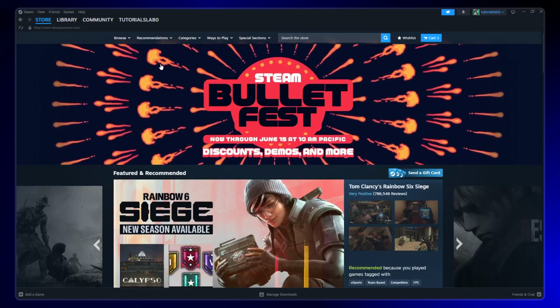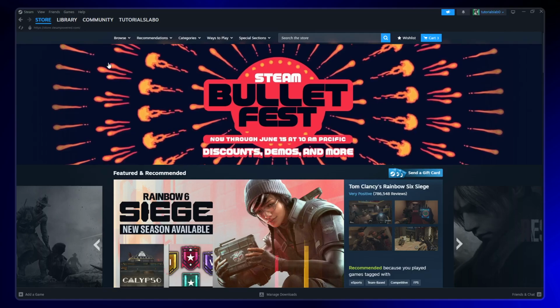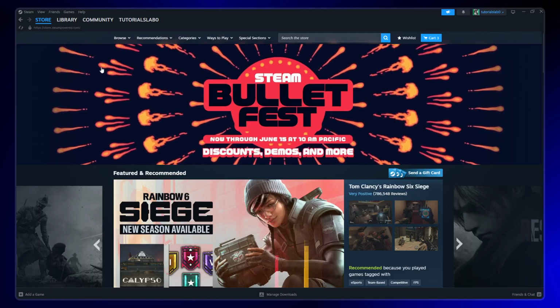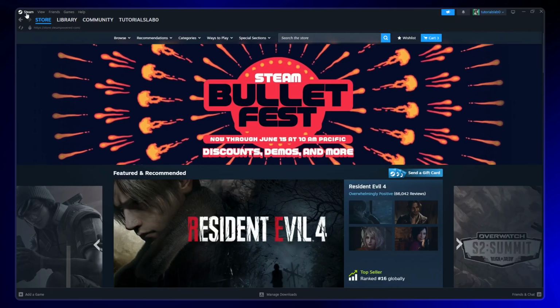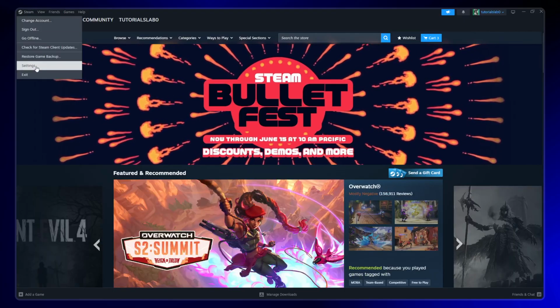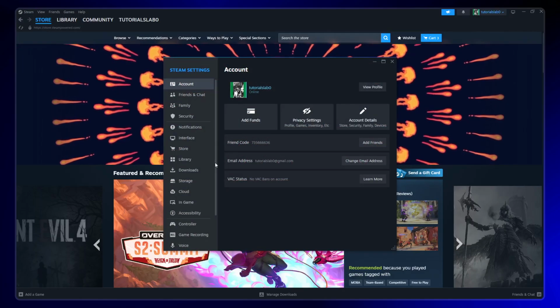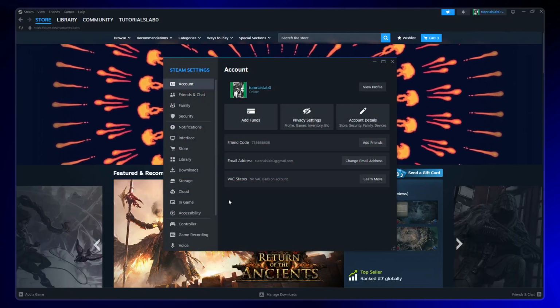First, open your Steam app and log in with your credentials. Once you're logged in and can see your main Steam dashboard, direct your attention to the upper left corner of your screen. You'll see the word Steam there. Go ahead and click on it, and from the drop-down menu that appears, select Settings. This will open up your Steam settings panel where you can configure various features.